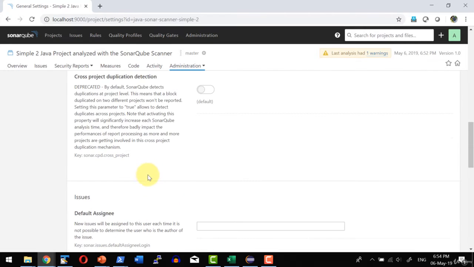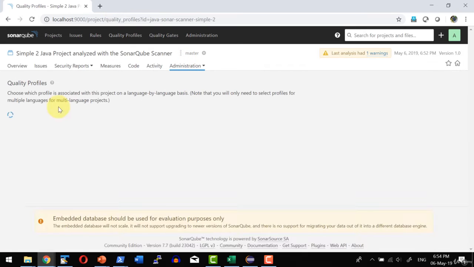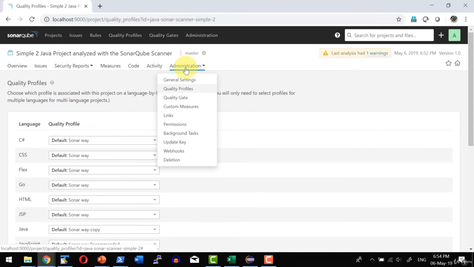So these are all the default settings. In case I want to override, I can go ahead and override. The quality profiles and rules, all of it is going to derive from the default value. In case I have multiple quality profiles, I can go ahead and set one specific to this particular project in terms of quality profile, quality gate, and what all the custom measures are.